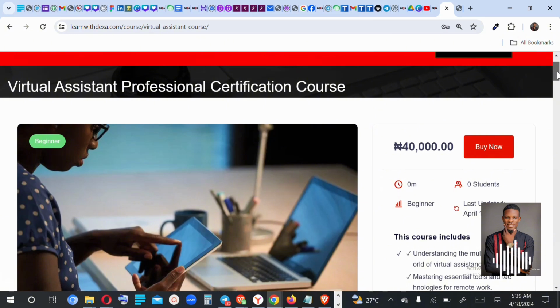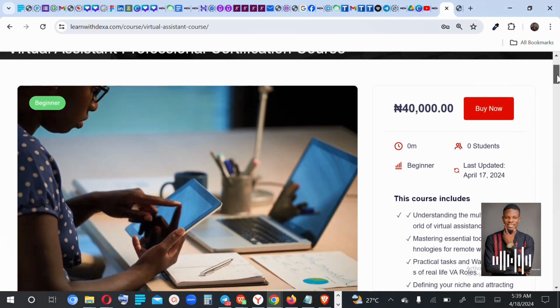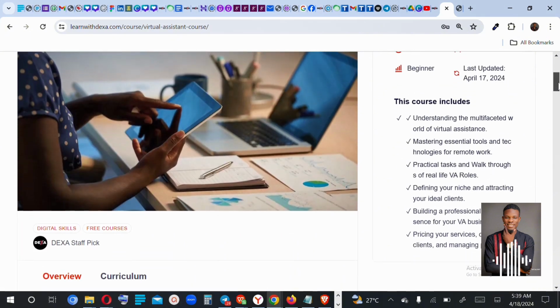And let's quickly go to an overview of the course and its objectives. Now, one of the objectives of this course is to help you understand the multifaceted world of virtual assistant, to help you master the essential tools and technologies for remote work, to give you practical tasks and walkthroughs of real-life virtual assistant roles, defining your niche and attracting your ideal clients, building a professional online presence for your virtual assistant business, and then pricing your services, onboarding clients, and managing projects. So these are the core objectives of the course.